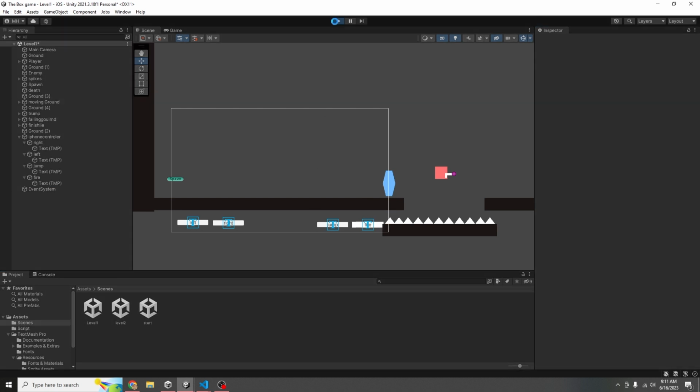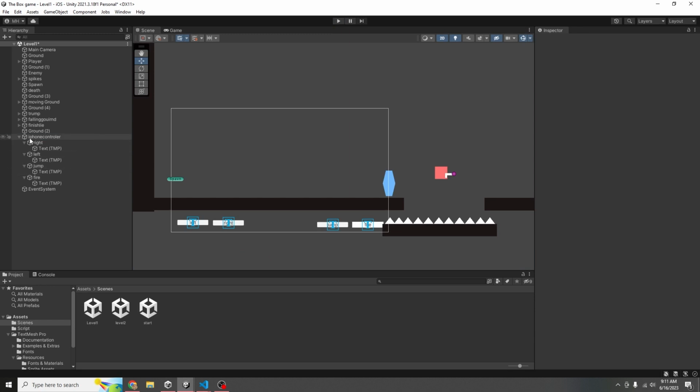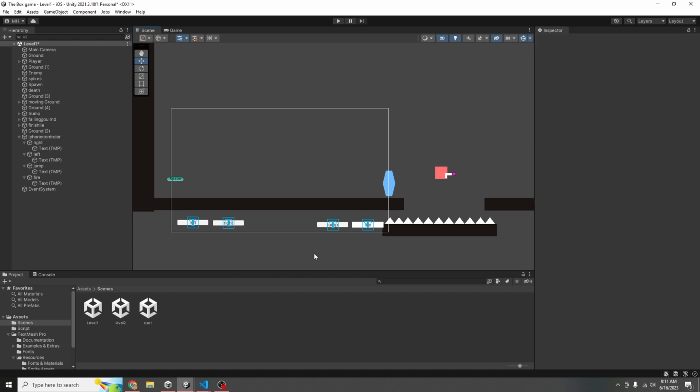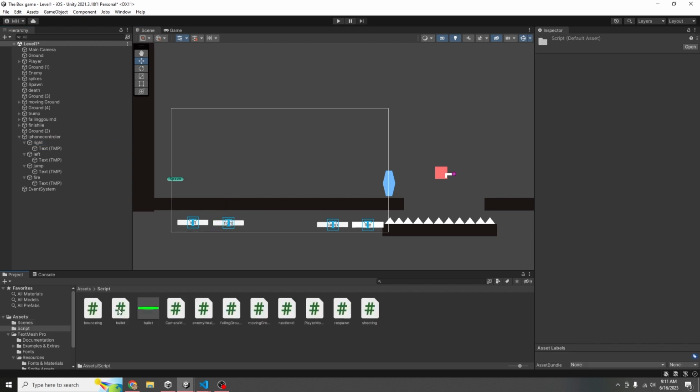Alright, so now if I hit play, I can see my buttons and they are behind my map. They all do nothing. Anything I press will honestly just fire, and that's because whenever I hit the screen it's gonna fire. So we want to make sure they are in front of everything. So go ahead, select the iPhone controller and move the order to 100. So it's absolutely in front of everything. Nothing will be behind it. Perfect. Now let's go into the coding.